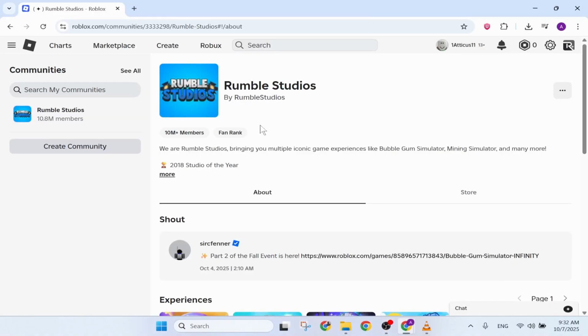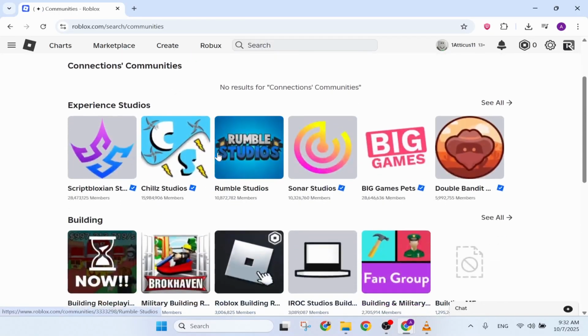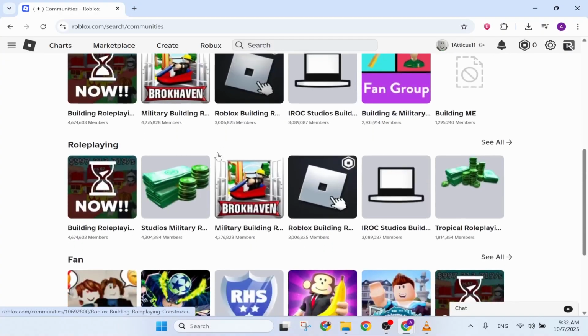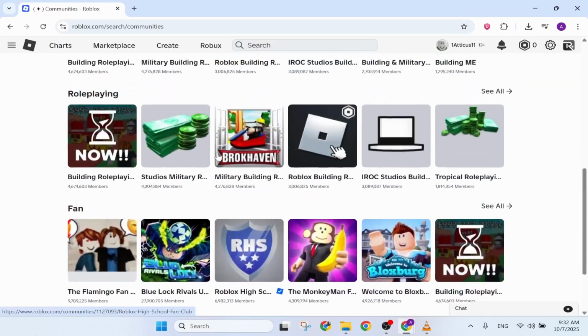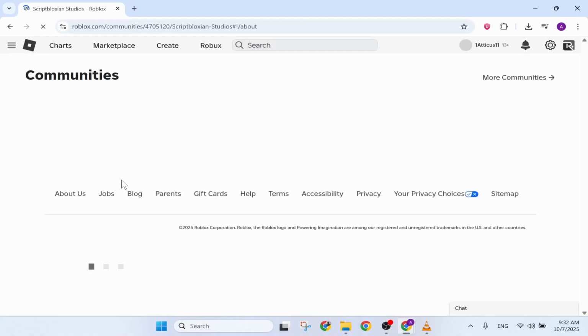Now, if you only see a single group, you can tap on the see all option right here to search for different other groups as well. So find the group that you might want to join. So let's say that I want to join this one.